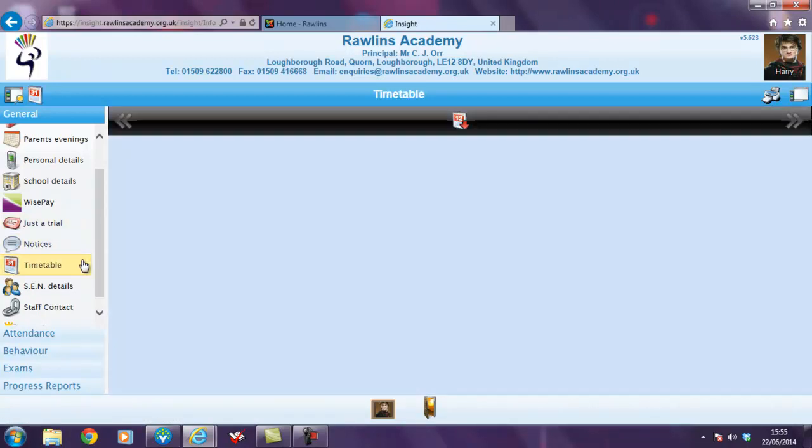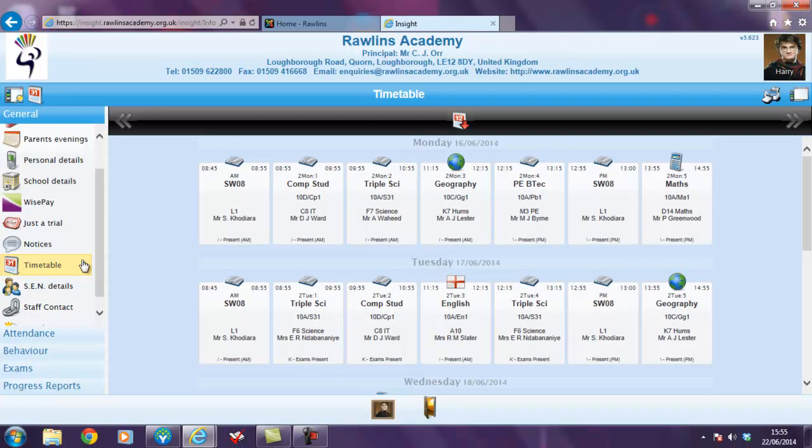We also, down the left hand side, have the Timetable tab. This is live timetable, so it actually shows you whether your child has been marked present or absent for various different lessons. So we can see the timetable here for Harry for the week that's just finished. So we can see all of his lessons.